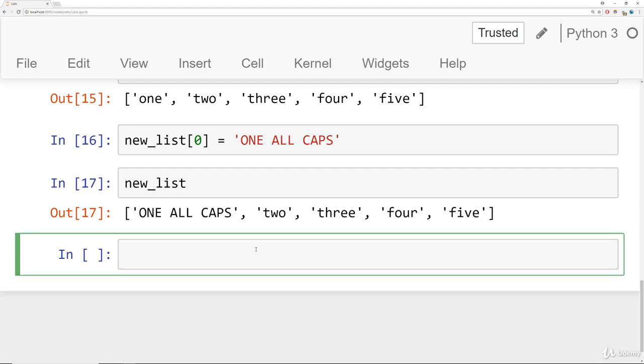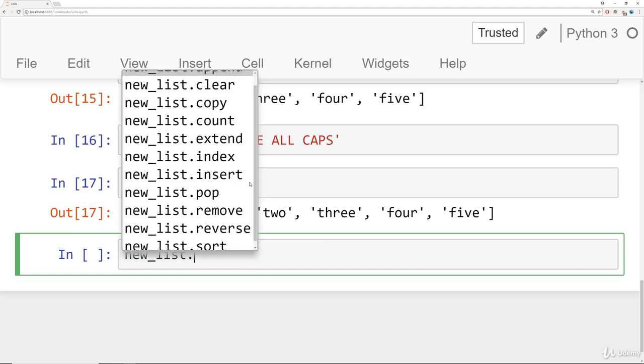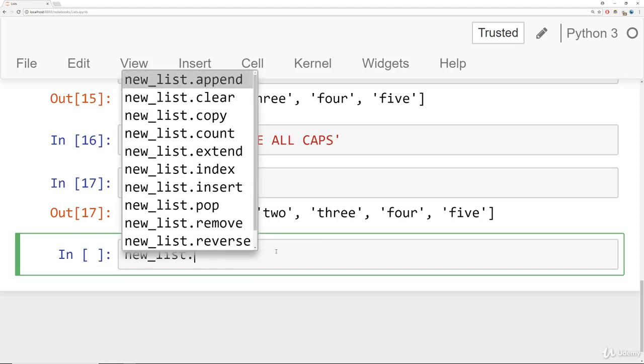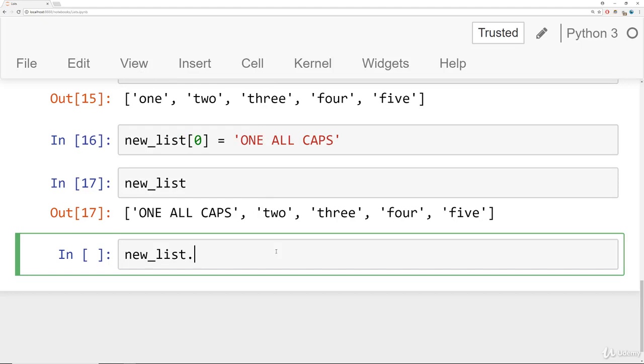list. And the way we can do that is we say new list dot and hit tab here, and you should see all the various methods that are available to you in a list. The one we're going to show here is the append method. An append allows you to append a new item to the end of a list. So we'll say append 6.